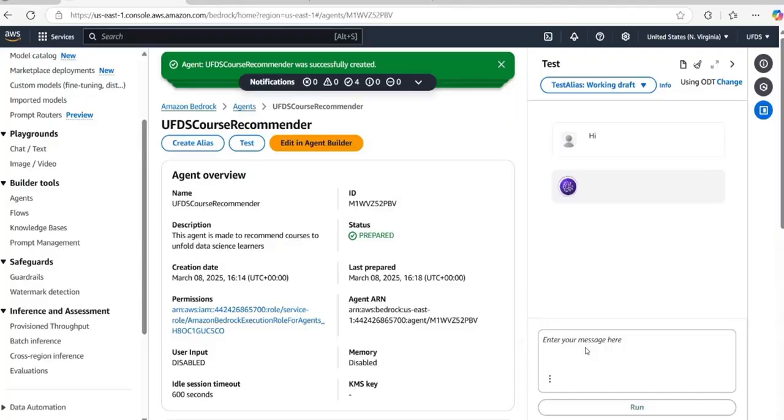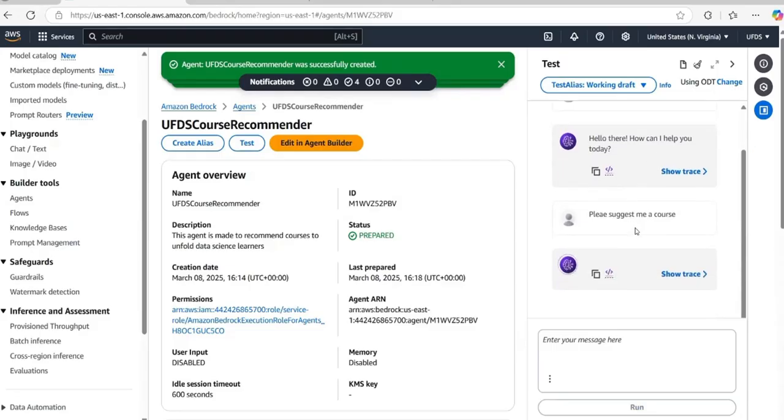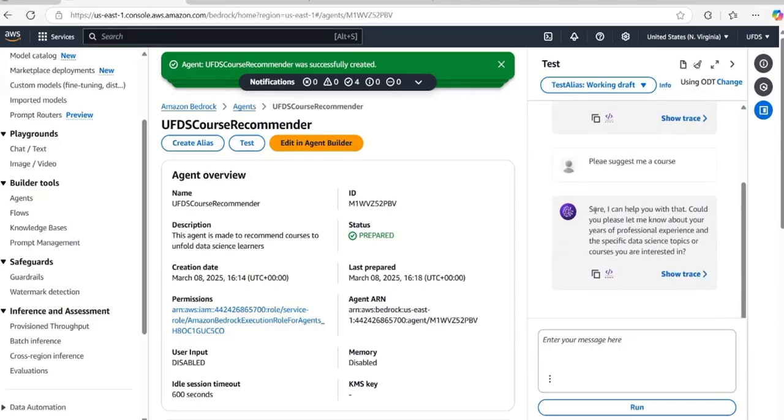I can say hi and my agent will say something here. So hello, how can I help you today? Please suggest me a course. Okay. So my agent will, based on the instructions that I have given, ask, sure, I can help you. Could you please let me know about your years of professional experience and specific data science topics or courses you are interested in? My years of experience is 7 years and my interest is in data science.